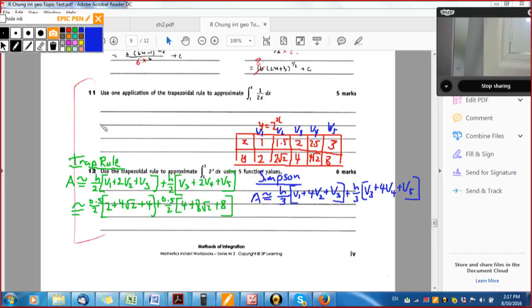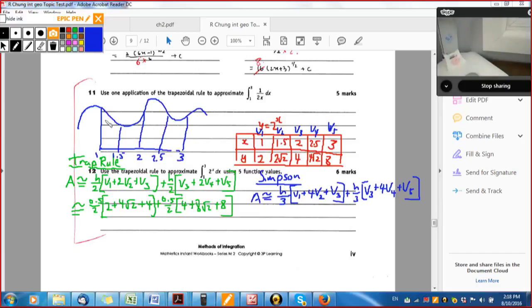Because basically, you might have a curve that looks like that, and you're starting at 1 and going to 3. And then you're going middle 2, 1.5, and then you've got 2.5. How many strips do you have? You have 1 strip, 2 strips, 3 strips, and 4 strips. Do you see that?